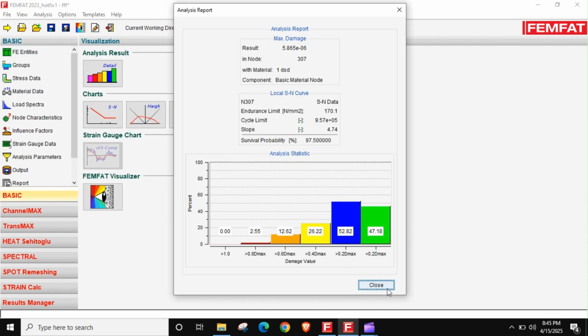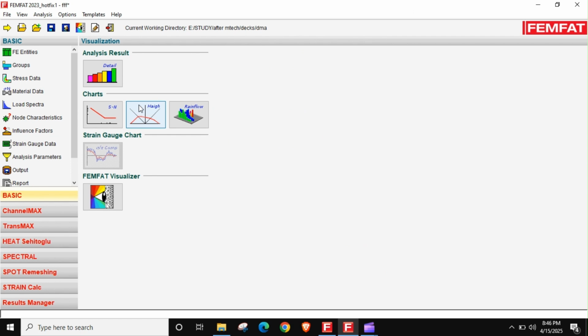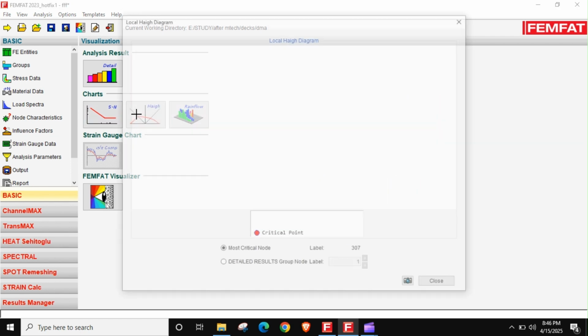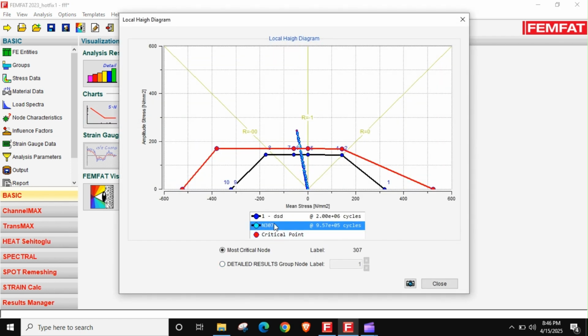So my analysis is done. Results will be the same as before. There will be no change in the results. You need to make a note: there will be no change in the results by using that option. The only change you will get is some additional outputs, like in the Haigh diagram now.